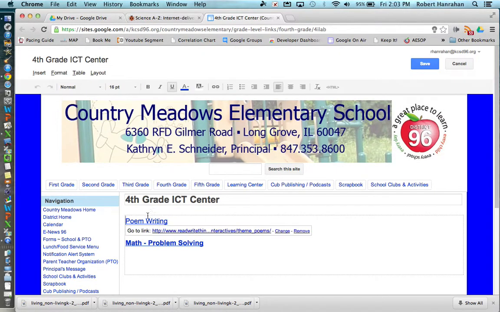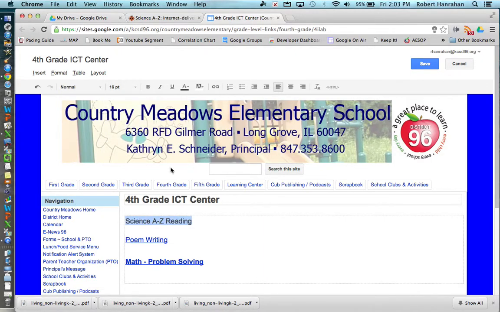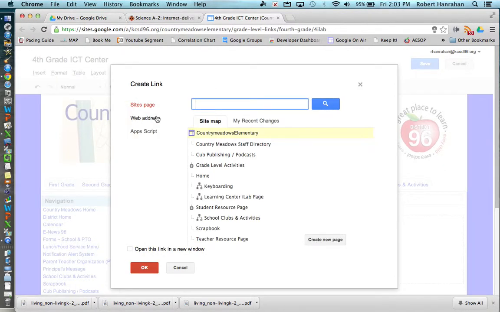I'm going to click the pencil to edit it. And I'm going to say Science A to Z Reading. I'm going to bump the text size up a little bit on that because it's a little small, 16 point. And I'm going to choose this chain link button here for a hyperlink.